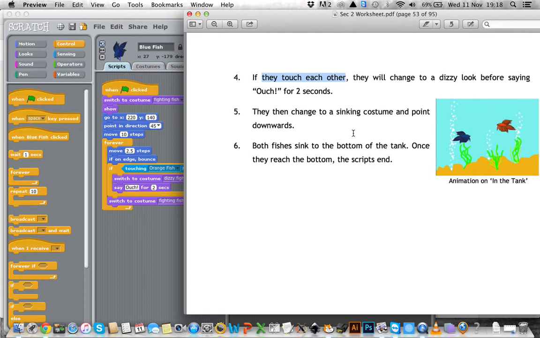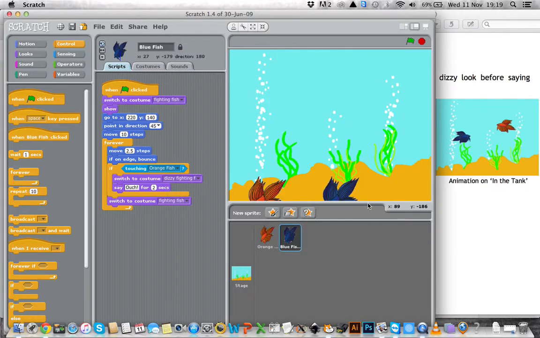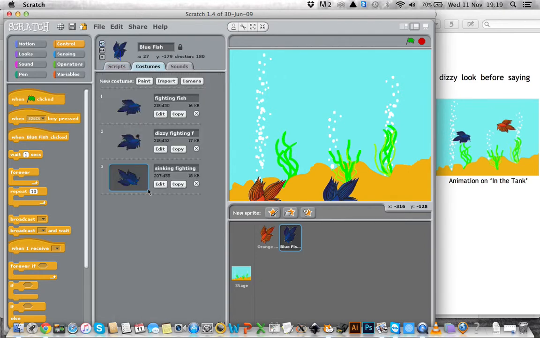The animation, okay, we are going to show how we can add another costume and also change the direction, as well as how to make the fish sink to the bottom of the tank and stop the script. So we continue from where we started, which is the blue fish. Okay, I'm going to add another costume here, the sinking fighting fish. You would have known by now how to import costumes.